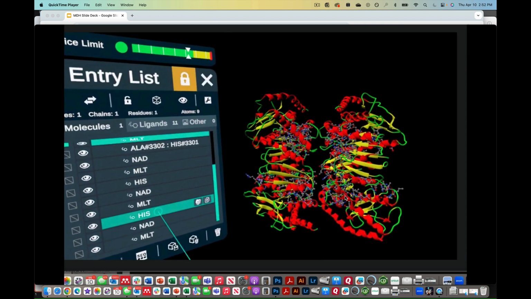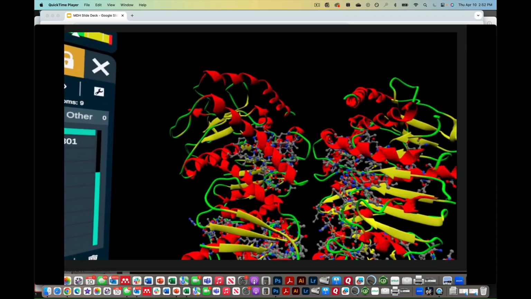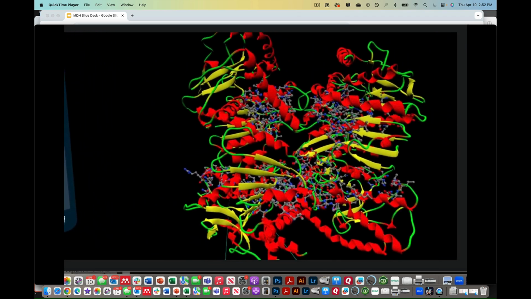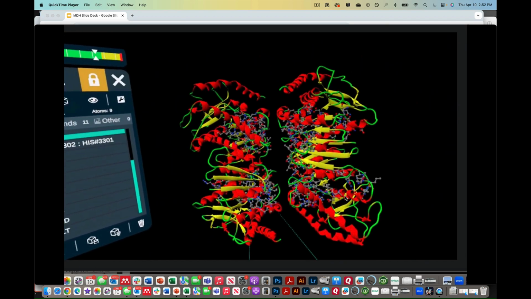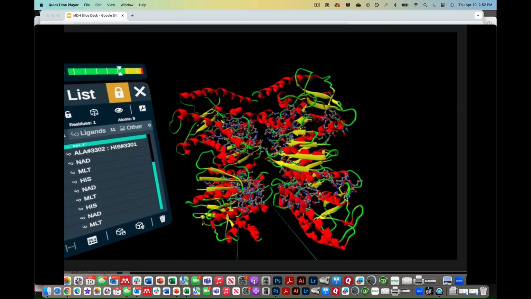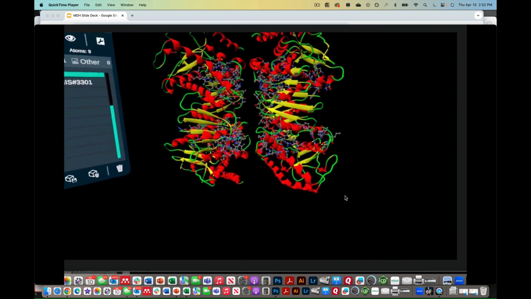So nice thing here is when you have this list up, you can just literally scroll through and highlight and see those different residues, okay, those different portions of our protein. So just a last look here, walking around our room where we are inside a 3-dimensional space with malate dehydrogenase.